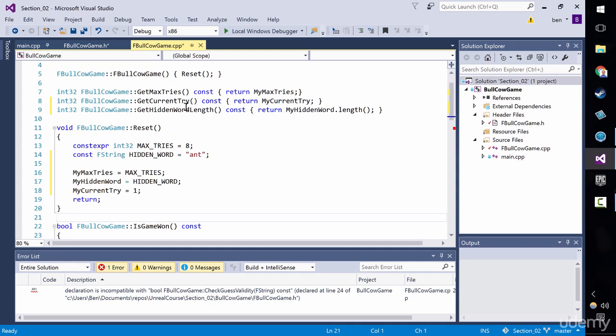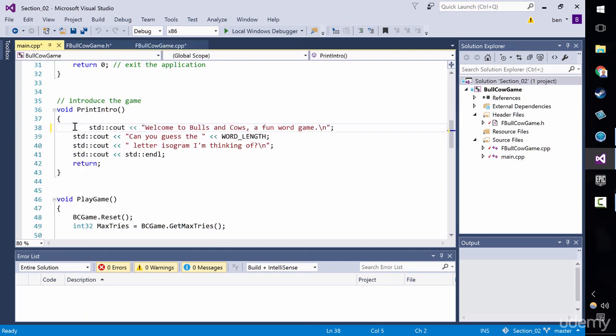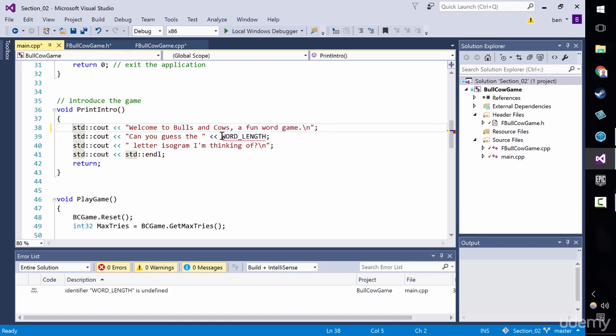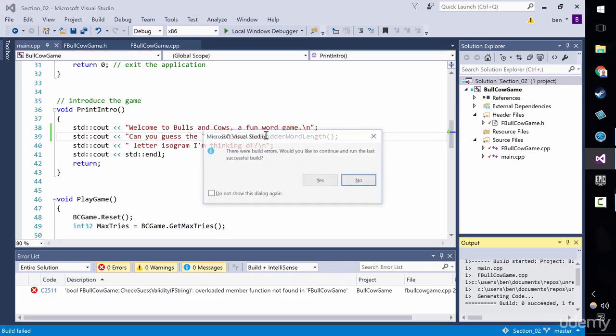Okay, let's dive over to the actual main CPP down in Play Game, and let's ditch this word length here altogether. And what we can actually do is just straight away call the BC Game instance dot get hidden word length, which is a new method. And let's test it works. No, it doesn't.